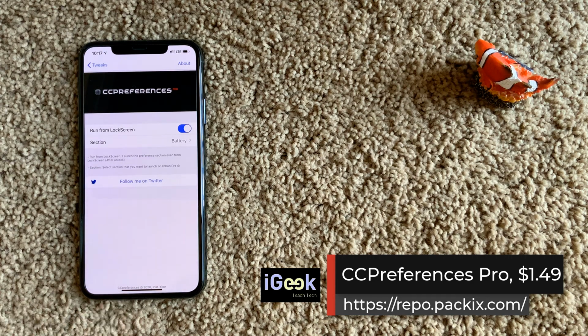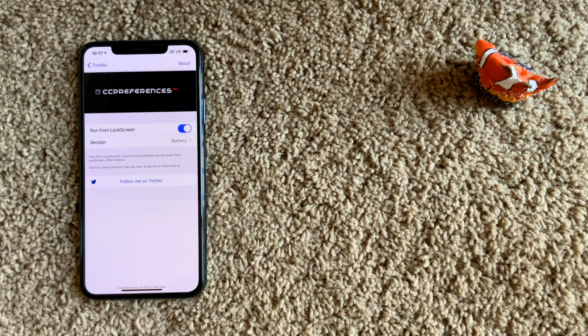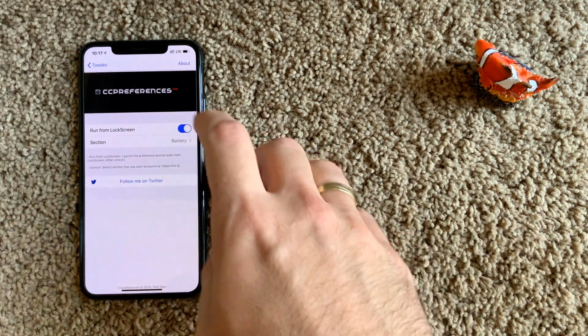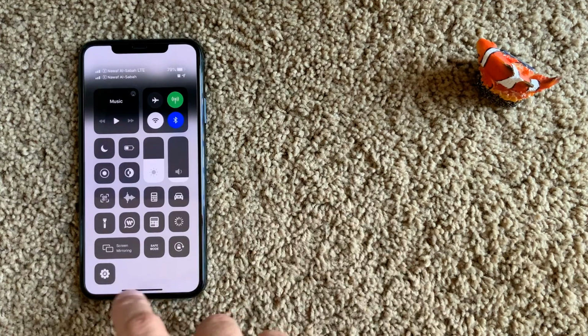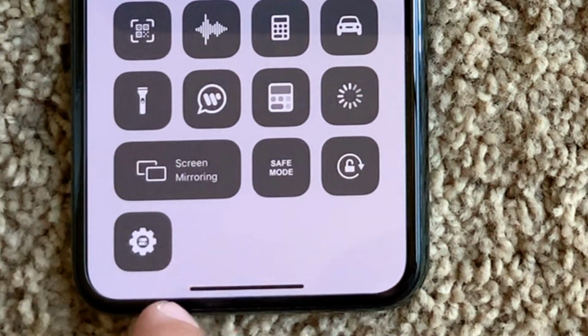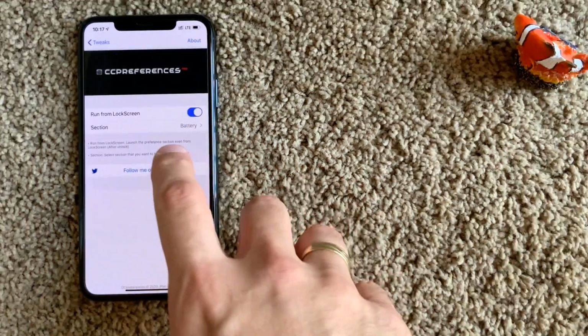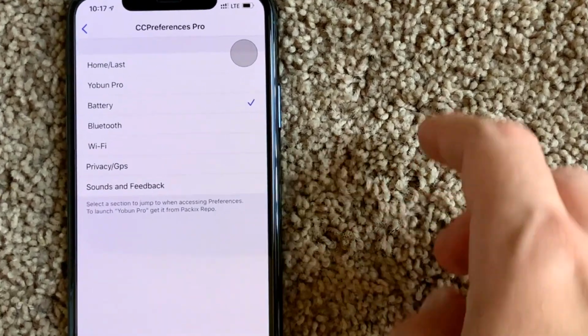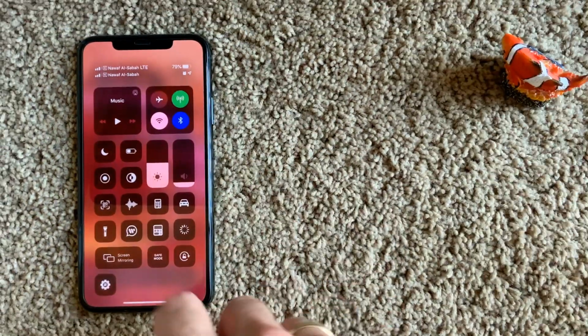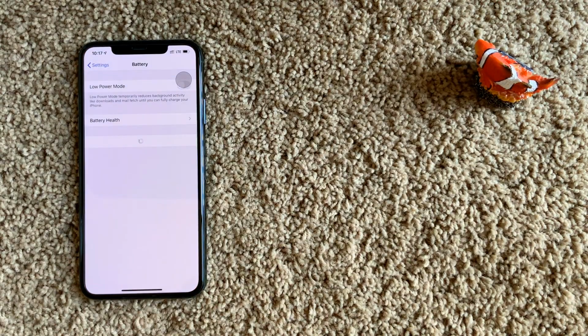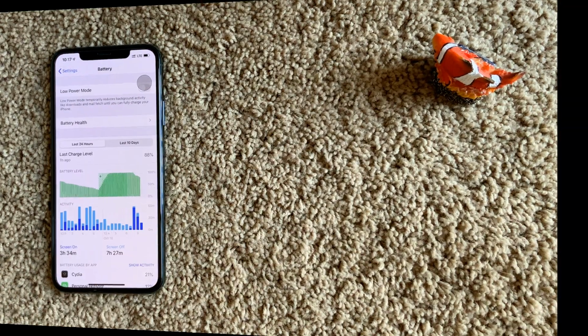Tweak number 3 is CC Preferences Pro, and it's $1.49. Actually, there is a free version on BigBoss if you prefer that one, but it has fewer features. So what does it do? It enables you to reach your preferences, your settings from anywhere. You invoke the Control Center, you put it here, this is CC Preferences, and you set up where you want it to go. So I've set up that it brings me automatically to my battery. So wherever I am, I can just press on it and it brings me automatically to my battery settings.